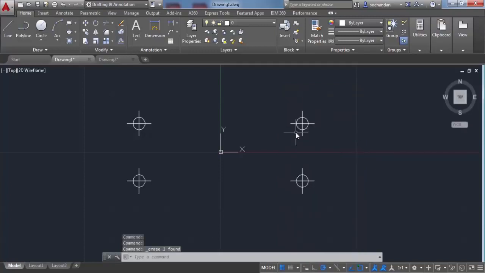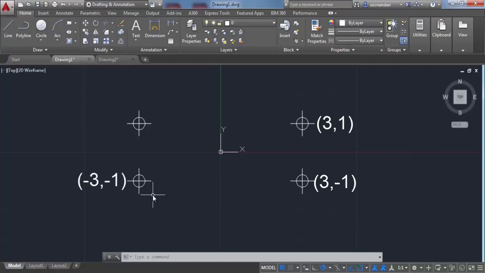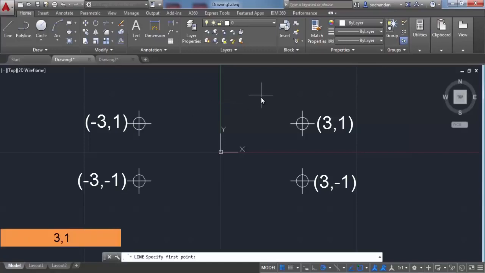You can also make line using specific coordinates. Right now I have made these 4 points at 4 specific coordinates. This one is 3, 1. This one 3, -1. This one -3, -1 and -3, 1. So now let's make a line that passes through all these points, or a rectangle that joins all these 4 points. So select line and enter a coordinate value of 3, 1 and press enter.